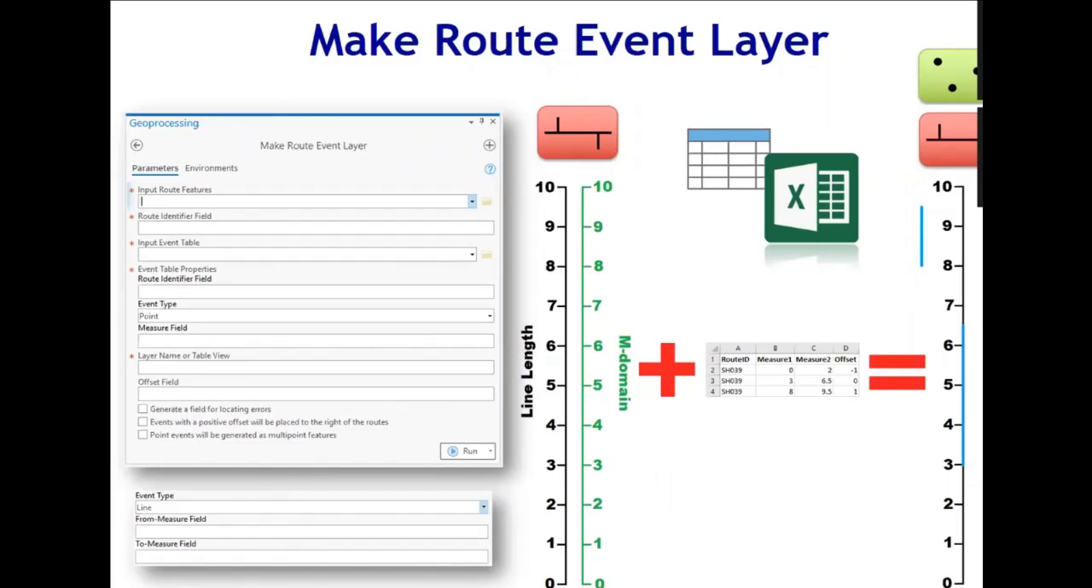Generate a field for locating errors is a really handy function when making a route event layer. It will add a field that tells you whether there is an issue plotting your points and lines along a route. For example, if a unique ID was wrong in the input table, or a measure was out of a route's M domain, the field will contain a message letting you know for each event feature.